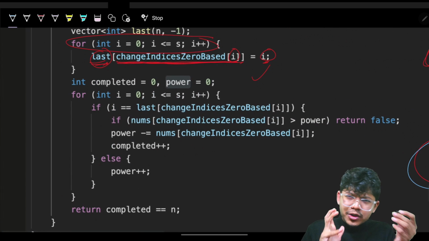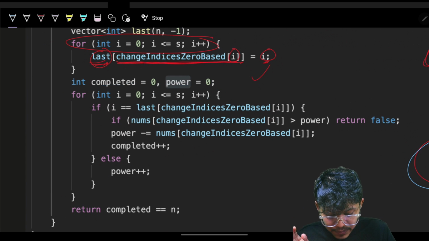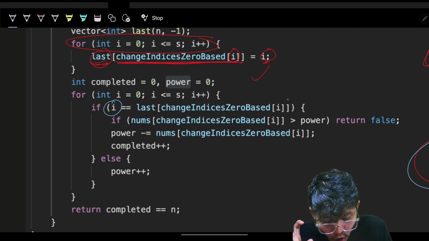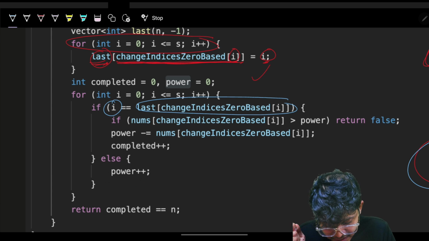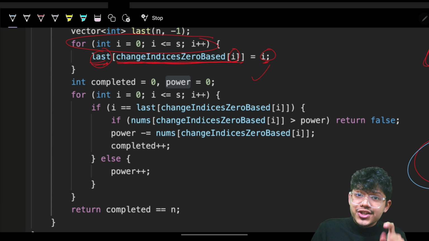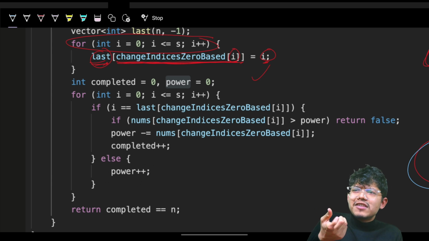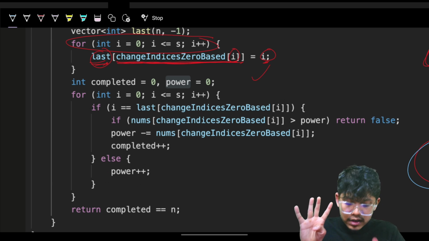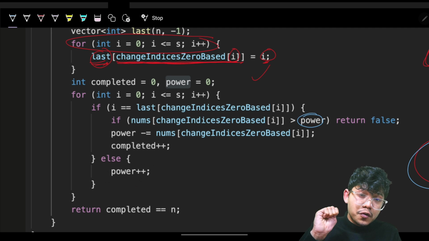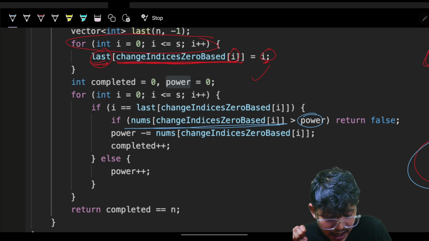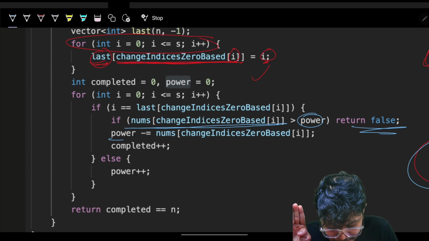Now, as you remember, I simply go through from 0 to s and do a check. If some index is not the last index, then simply increase its power. But if it is the last index, you have to apply a check: if you have the power, reduce the power. If the power you have so far is less than the nums value at that location, return false. If not, simply decrease the power.